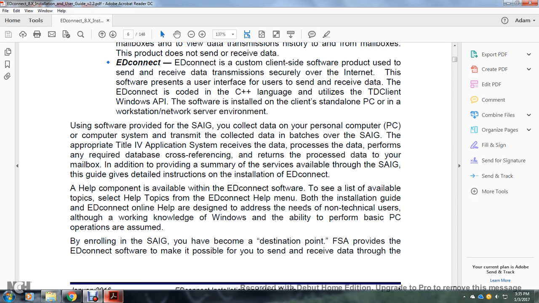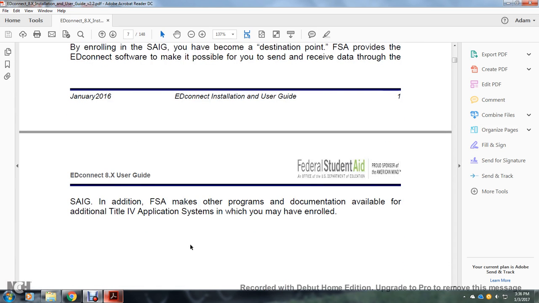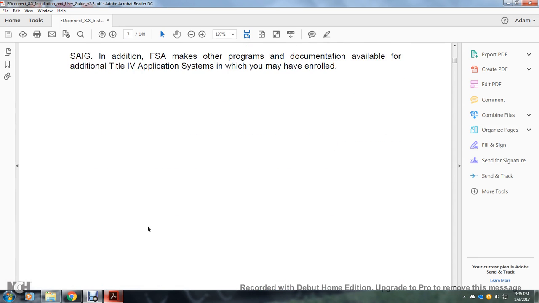EdConnect online help is designed to address the non-technical user, although a working knowledge of Windows and the ability to perform basic PC operations are assumed. By enrolling in the Student Aid Internet Gateway, you have become a destination point for federal student aid. It provides the educational content software to make it possible to send and receive data through the Student Aid Internet Gateway. In addition, with federal student aid, it makes program documentation available for the additional Title IV application systems in which you have been enrolled.